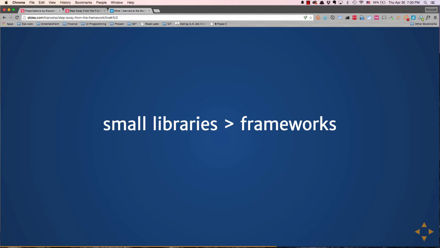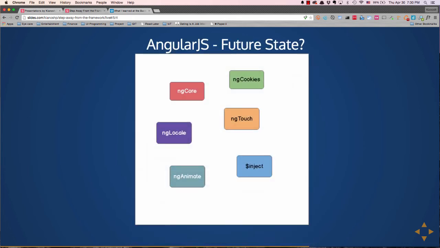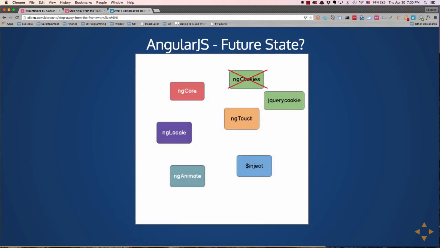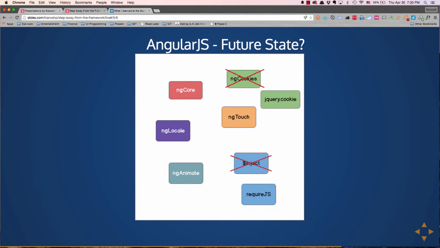So what would I do with AngularJS? If there is a possibility of future state, I would have an ng core, and that's what you would get. Later on, if you do decide, you can bring in ng cookies, ng touch, ng locale, and everything else that you want, and not any more. And if you decide that you don't want to use ng cookies, you can always use jQuery cookies or any other library that you want. If you decide that you don't want to use their dependency injection and use something like require.js, you should be able to do that.